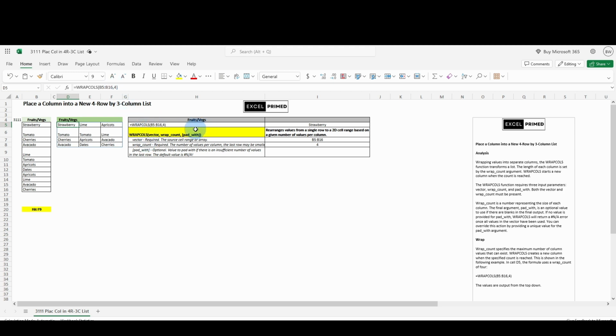Let me just give you a quick overview of WRAPCOLS. It rearranges values from a row to whatever your parameters are in the wrap count. We have two requirements: vector, which is our array, and then the wrap count. If it's 4, we're going to count down to 4, then move over to the right until we use all of the data from our array.